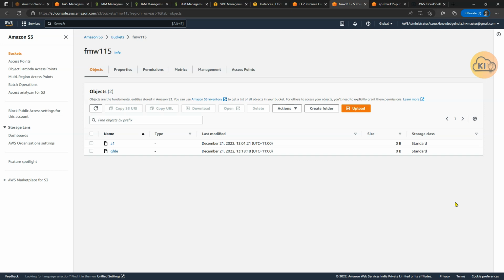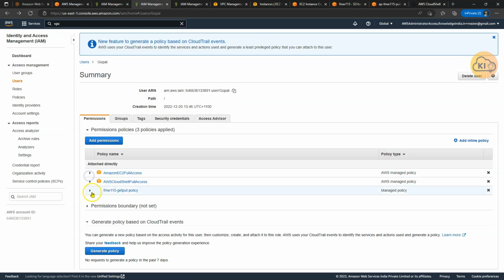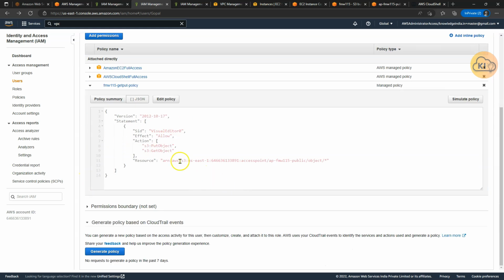Now at this point, let me show you once again, our user Gopal has this policy attached, and the actions which are allowed are only these two, and that too only to this particular access point. I already showed you that if Gopal tries to invoke an action on, let's say, the FMW 115 bucket, it won't work, right? And I've shown you the access point policy as well.